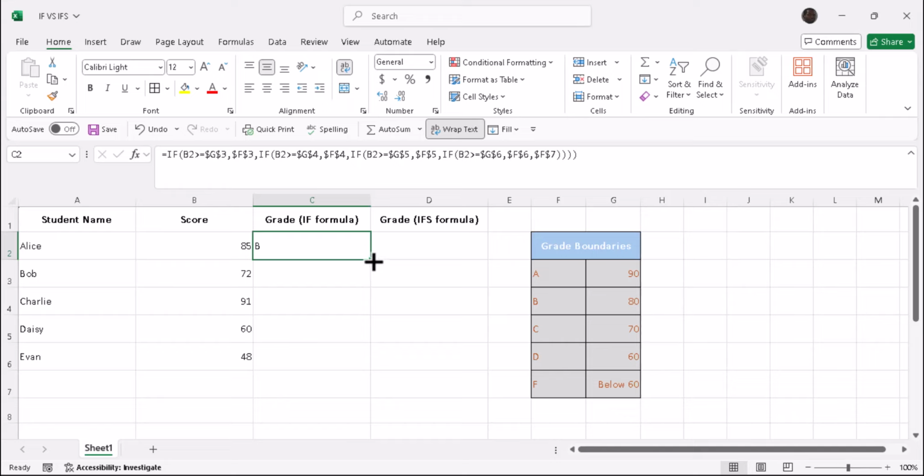So I can just go to the bottom, double click, and there we have our values updated, and we can just double check. Is 48 really an F? Yes, because it's below 60. Is 91 really an A? Yes, because it's above 90. And that's how you do nested IFs.